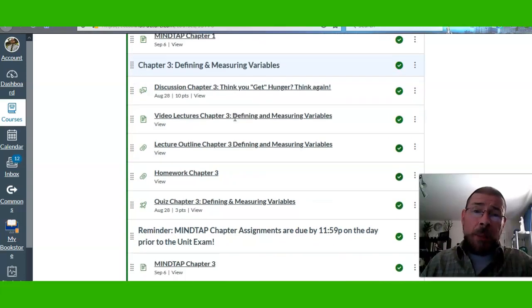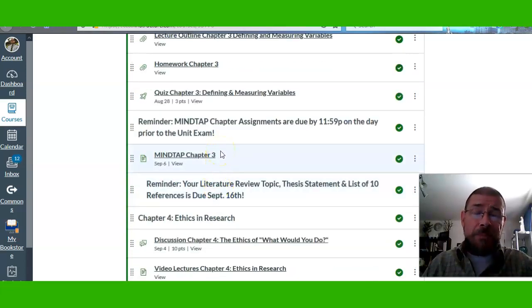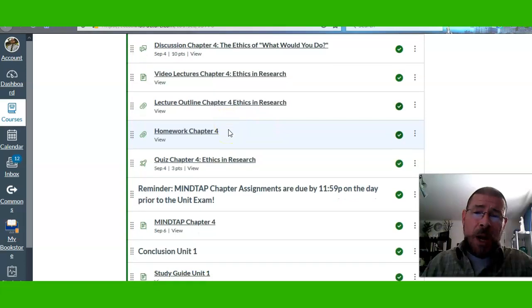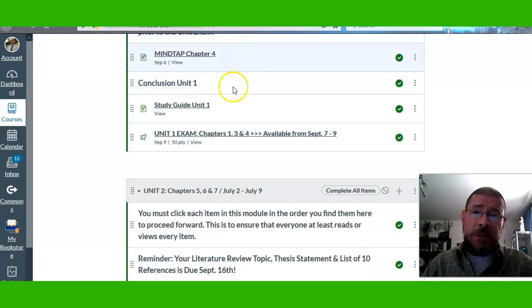Then it just goes on to chapter 3 and does the same thing. There's a discussion, video lecture, lecture outline, homework, quiz, MindTap. Kind of get the picture. So I just repeat the same thing all the way down to the last chapter, chapter 4. And then at the bottom, after the chapter 4 content is done, you'll see a conclusion here, and there's a study guide for unit 1 and then your unit 1 exam.